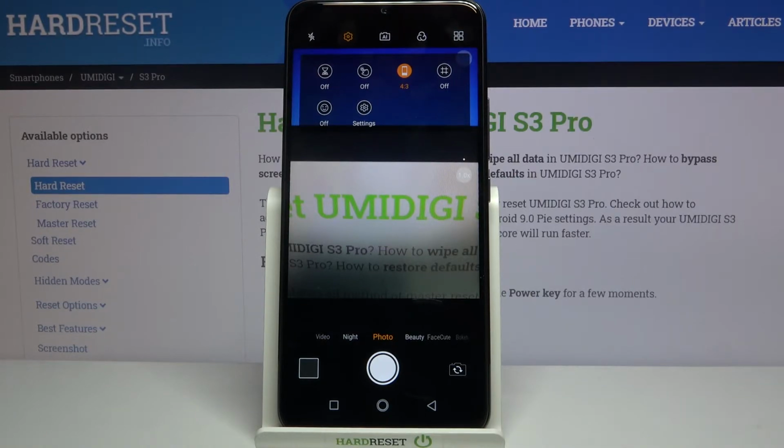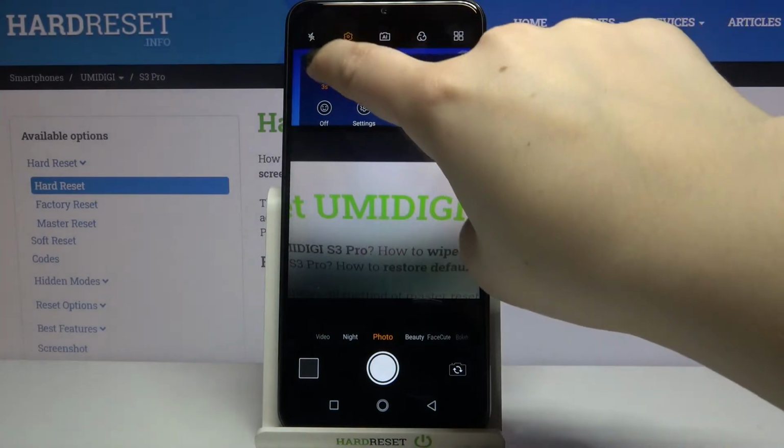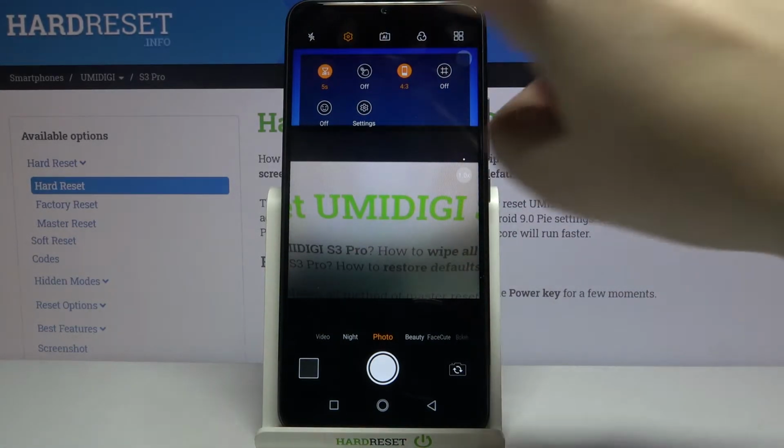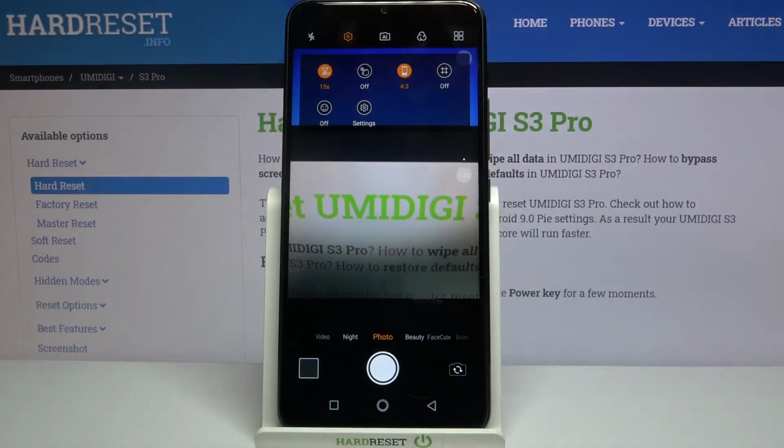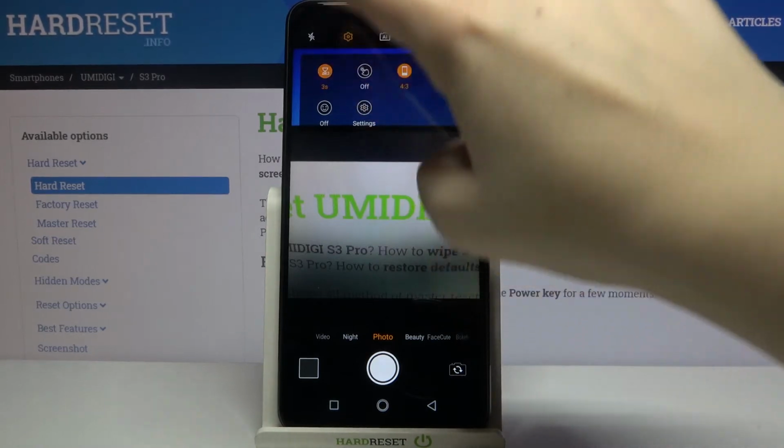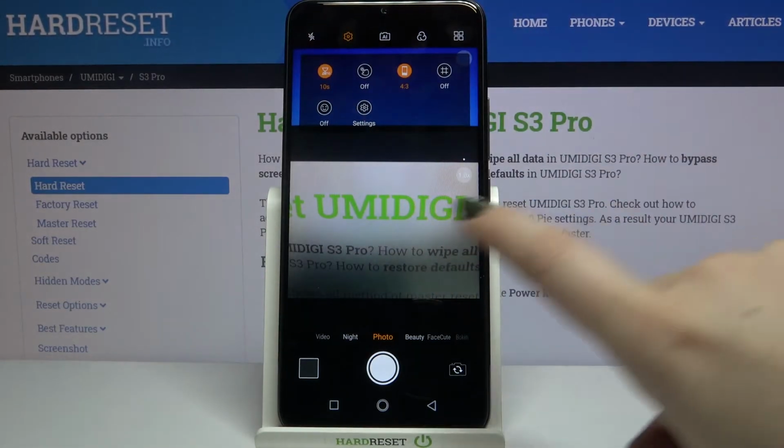Now it is off, but after tapping on it once, we can set 3 seconds. After tapping on it again, 5 seconds, again 10 seconds, and again 15 seconds delay. So as you can see, we've got actually 5 different options to choose from. So let me check the 15 seconds, or maybe not, because it's quite long. So let me pick 10 seconds delay.